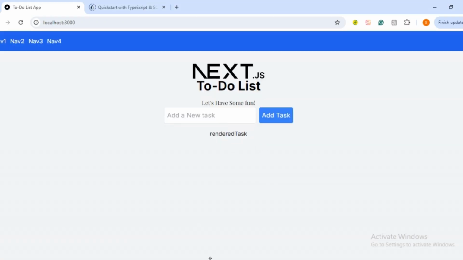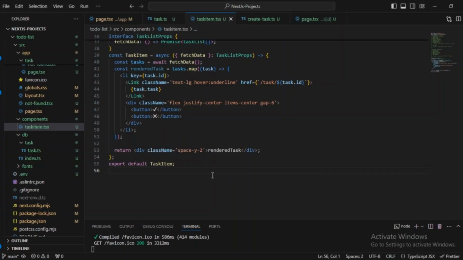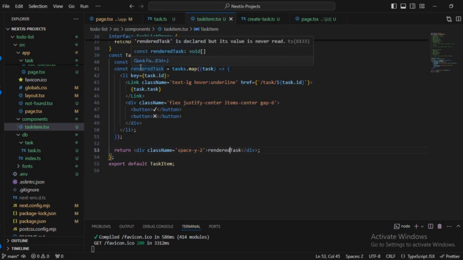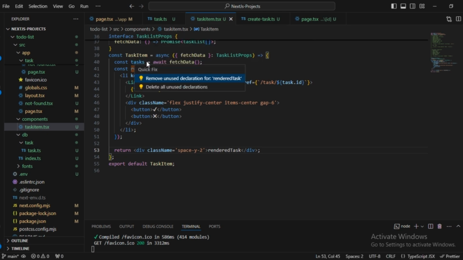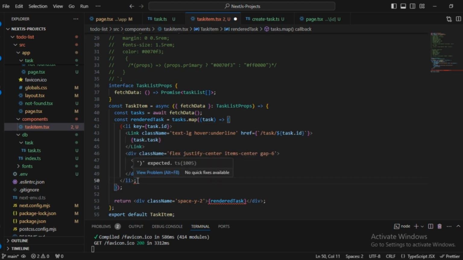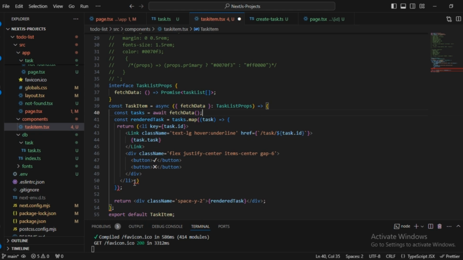Everything is fine, yet no list is shown. Do you know why? Yes, you got it right. We have not exported the element correctly. You'll see that the use of rendered task constant is not proper. The spelling and return part is wrong, and it's being returned directly as a string, not as a reference. We have to fix the spelling and wrap it inside a curly brace.